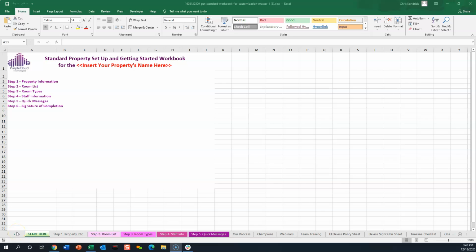Shortly after signing your PurpleCloud contract, you will receive what's called a customization workbook. This workbook is here to help us create your PurpleCloud shell. It is imperative that you complete this workbook in full detail. I'm here to show you how to complete this workbook. I'm going to give you some examples and some highlights just to help you out through this process.